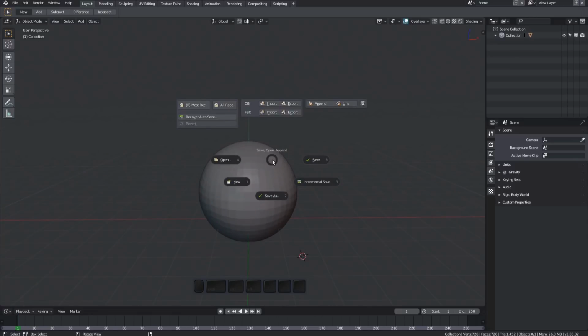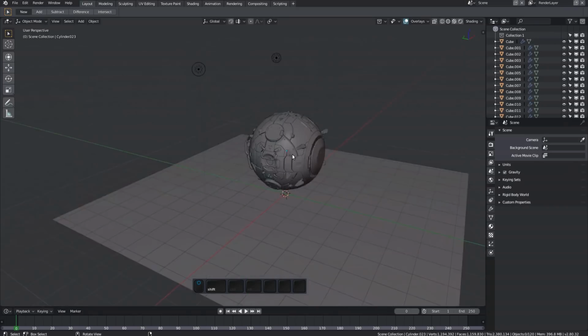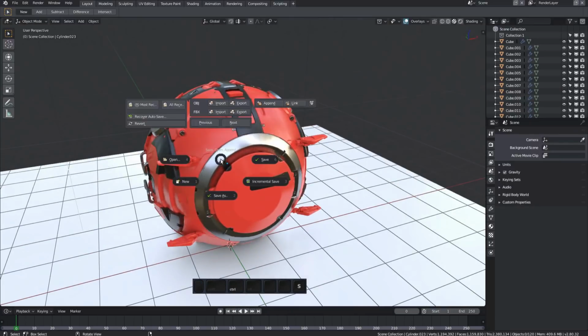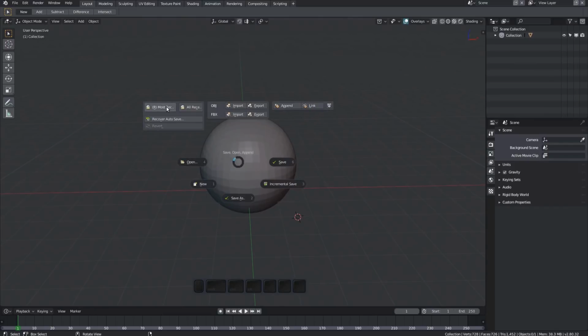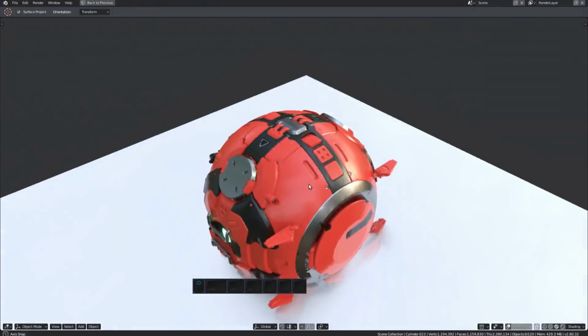This is a fresh Blender, so the recent files list is empty. But if you open a file, it will be written to that list. If you then start a new file or quit Blender, you can always bring back the most recent file by just pressing Ctrl+S, followed by the R key.